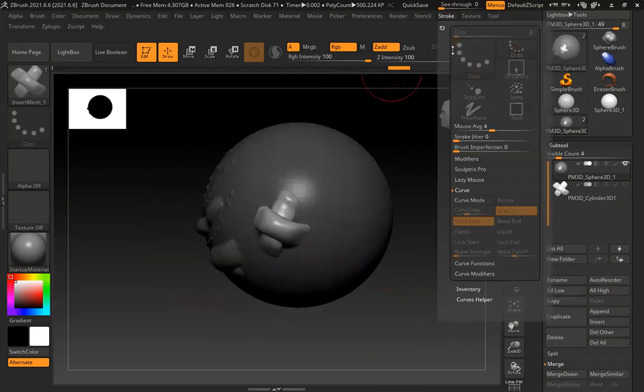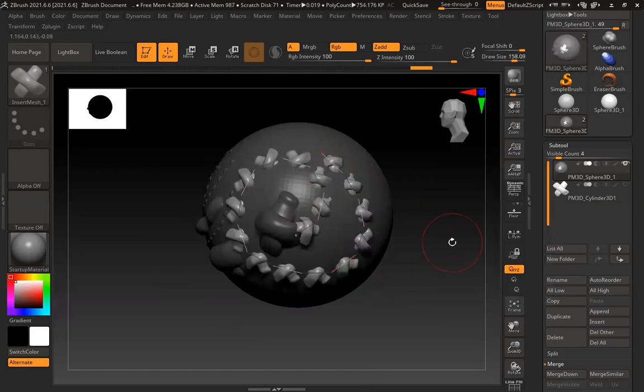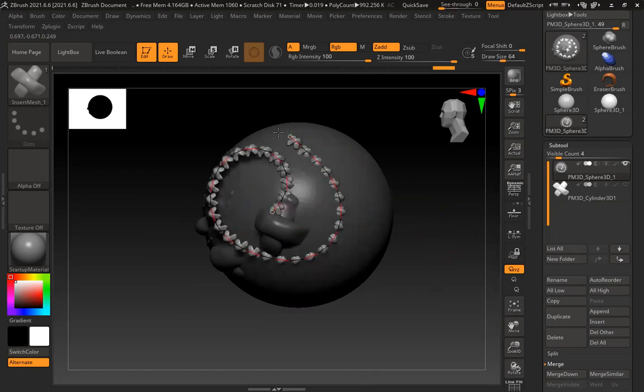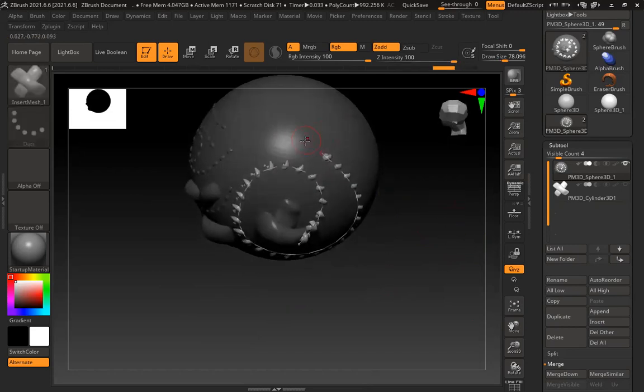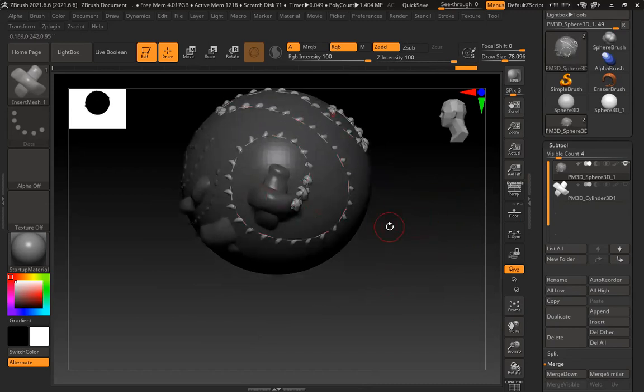So I'll simply go to stroke, switch on. That's it. You're done. And if you want to resize the brush, just resize the brush and then click it again. If you want to continue, you can move it. If you want to continue, you can continue also. It becomes super easy.